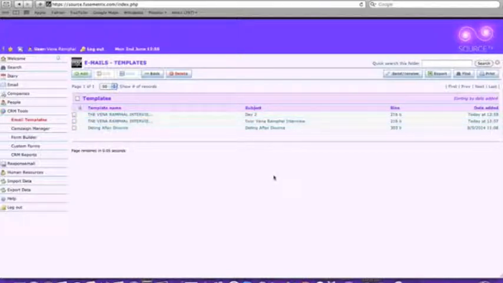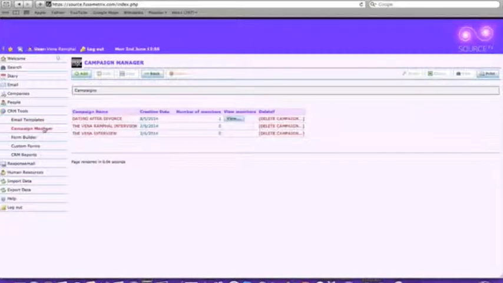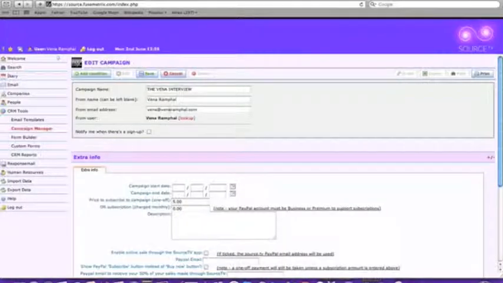Finally, I'm just going to show you how to create a PayPal button. What I've done here is I've created another campaign within Campaign Manager, and I've called it the Veena Interview. And in here all I've done is create a price, and here you go, £5.